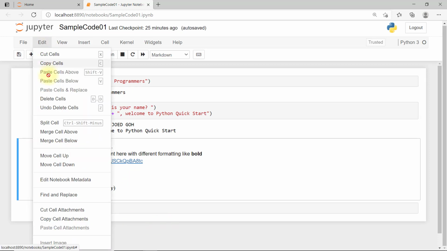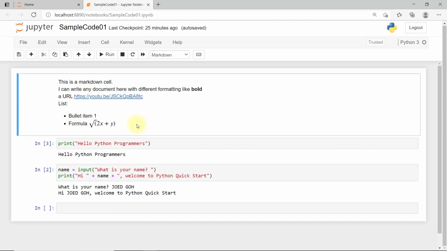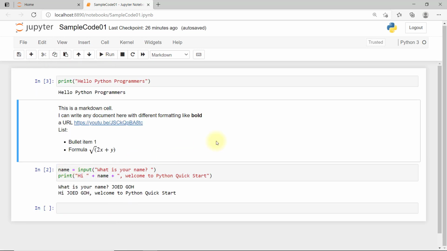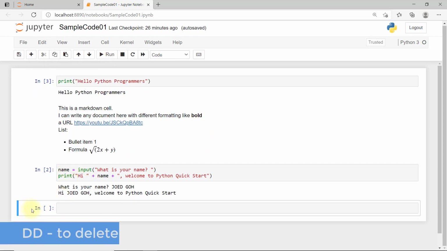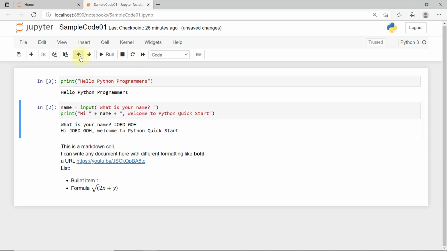You can also edit your cells to move them up or down. You can delete a cell using a keyboard shortcut by pressing the D character twice. Make sure to press the Escape key first so that your cell is in command mode. You can also use this toolbar to rearrange the position of your cells. You can also paste, copy, cut, or insert new cells using this toolbar.